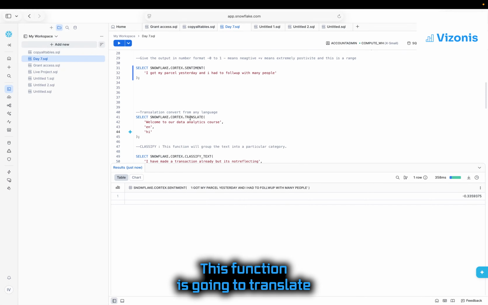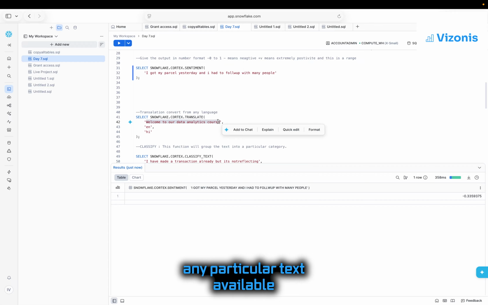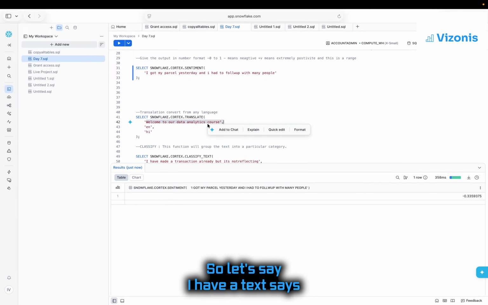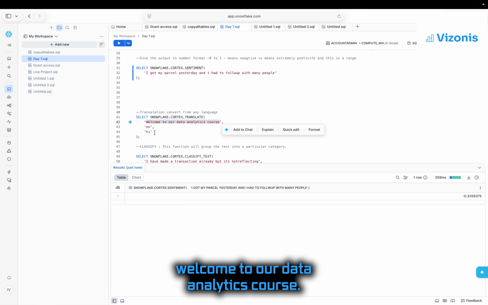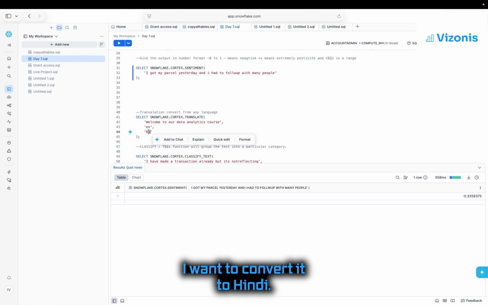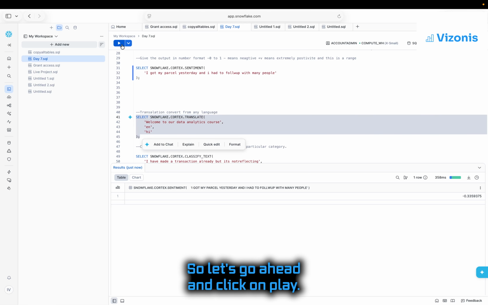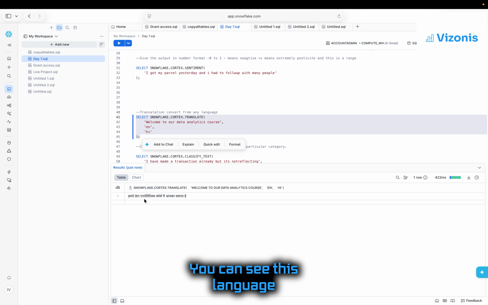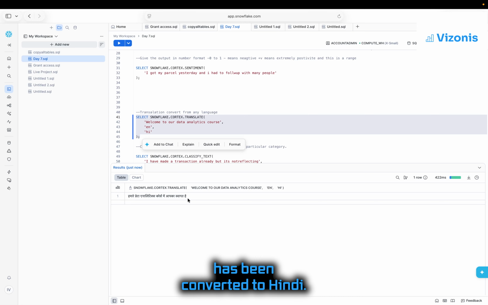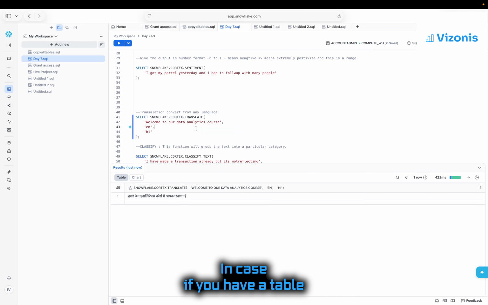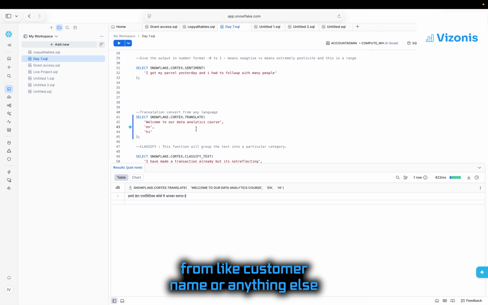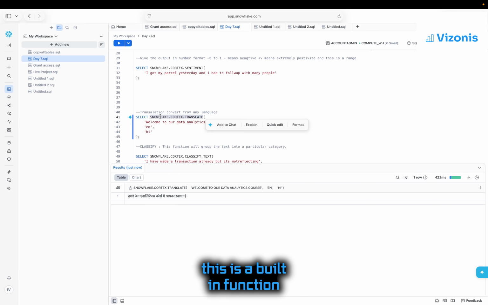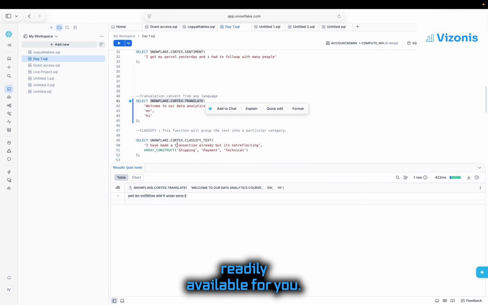This function is going to translate any particular text from one language to another. So let's say I have a text that says, welcome to our data analytics course. It's written in English. I want to convert it to Hindi. So let's go ahead and click on play. You can see this text has been converted to Hindi. In case you have a table where you want to convert text, like customer name or anything else, from one language to another, this is a built-in function readily available for you.